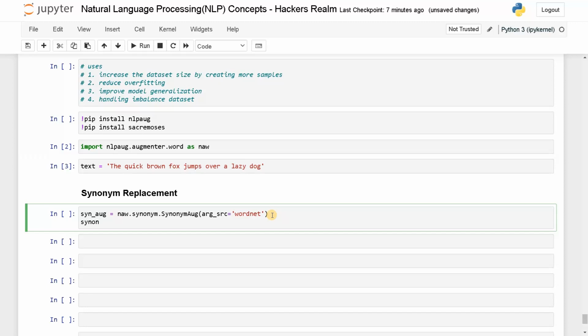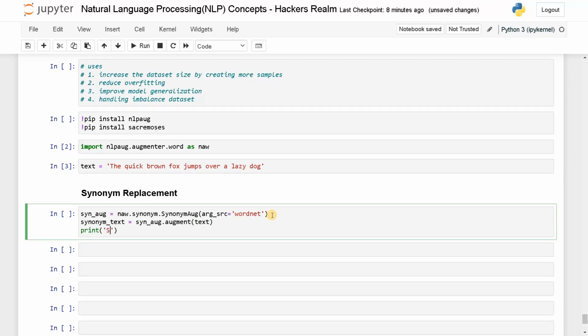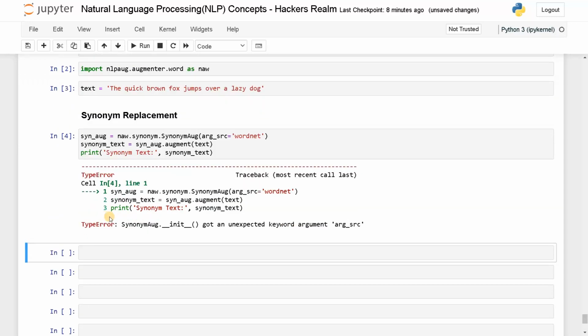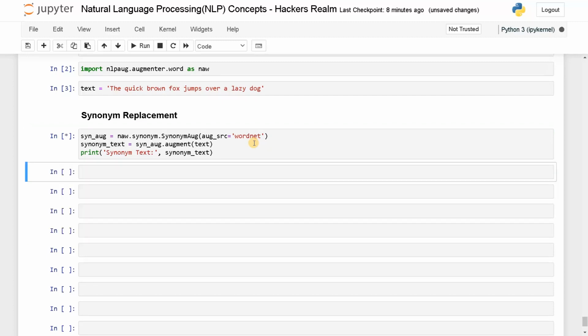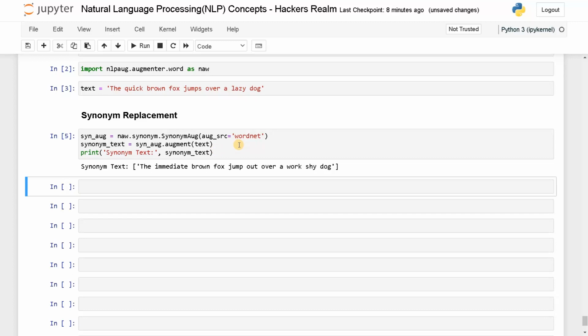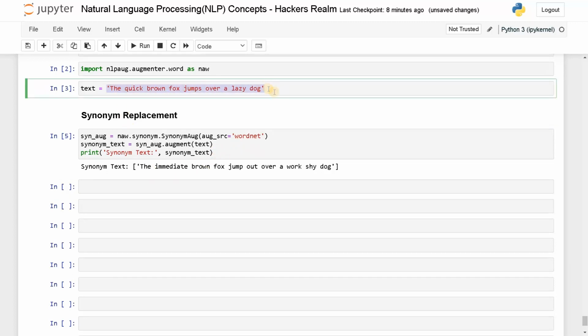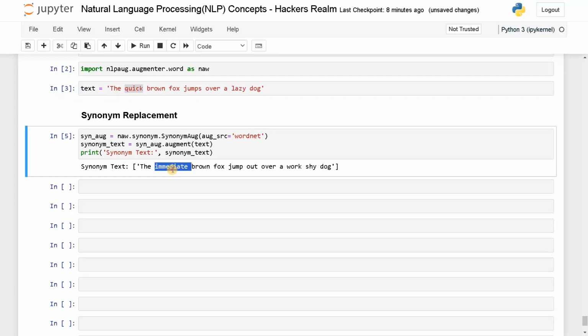Now synonym_text equals synonym_aug.augment of text. Let's print the synonym text. Okay, this is aug_src. Run this. See, now it is working. This is our original text which we passed, and this is the resulting output from the augmenter. Quick is replaced with immediate. Brown fox jump out over a work-shy dog.